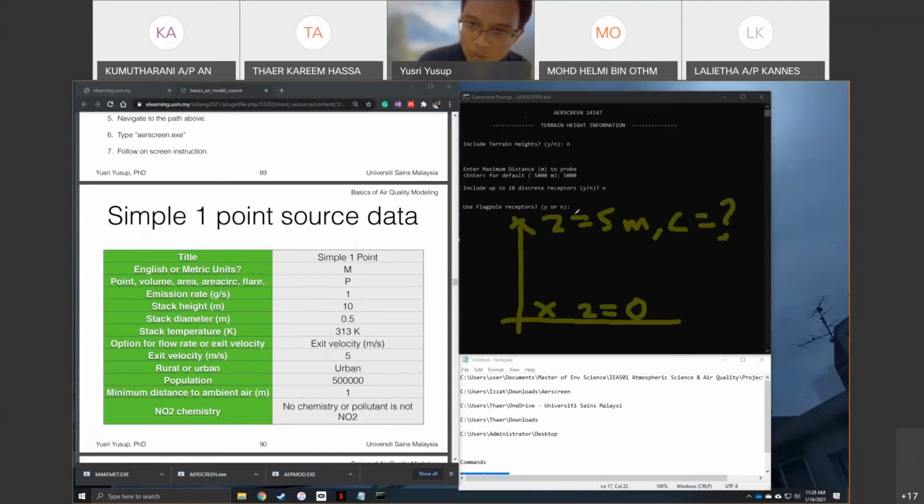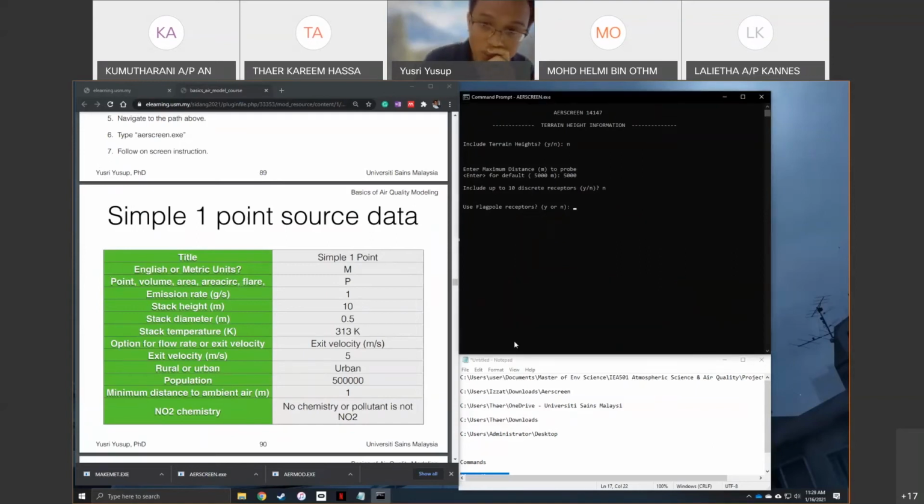But from my experience, we don't really need to know this. We usually are interested to know the concentration at the ground level because human beings would be at the ground and not somewhere here. So that's why I choose flagpole receptors no, because we are more interested in the ground level. So that's why I choose no here.